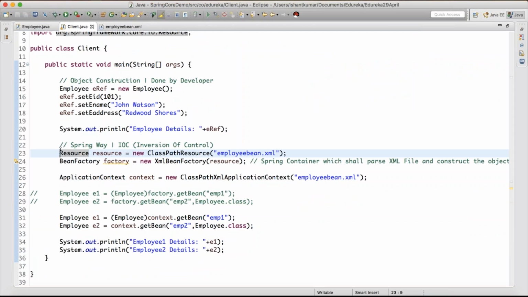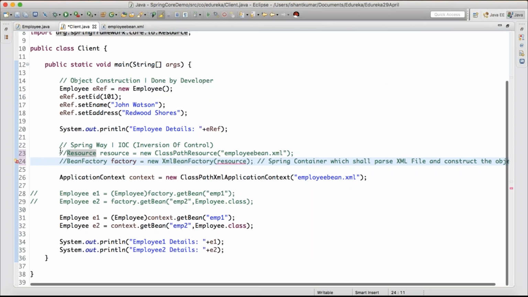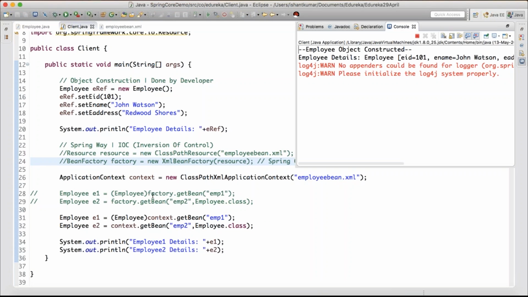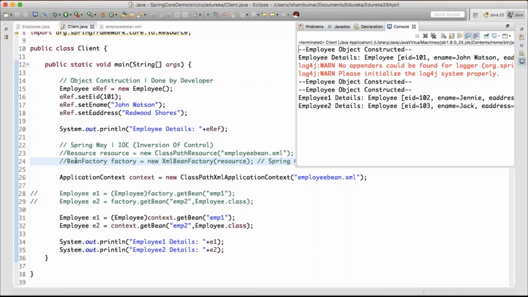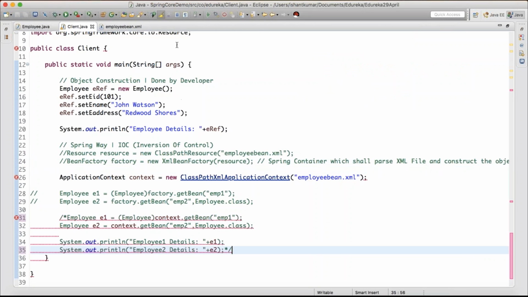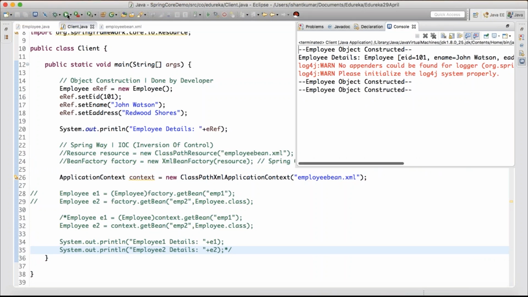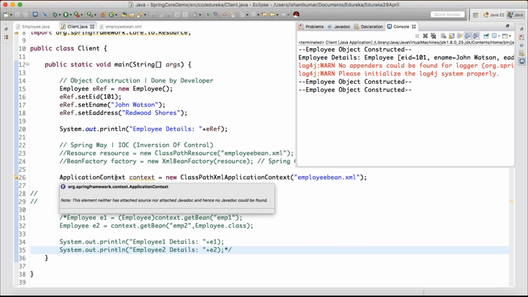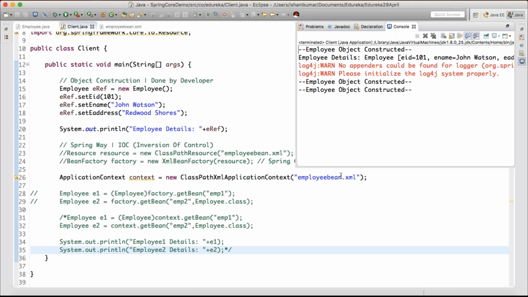So let's try to comment out these two guys. Let's not use the BeanFactory. So the output is as such the same, right? So either use BeanFactory or you use ApplicationContext. Now try to comment out these instructions and rerun your code, right? What you find is that ApplicationContext will create the objects for you even though you don't request, but the BeanFactory will create the objects only when you are going to request for it.